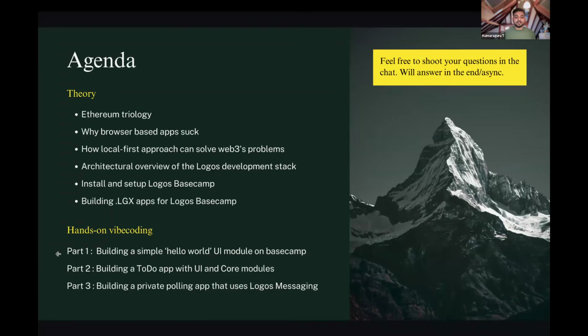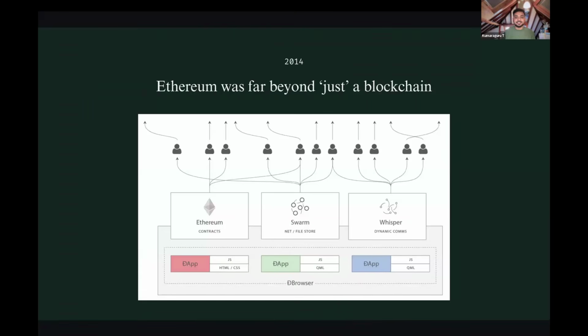just a simple plugin that says Hello World. The second part would be a to-do app that includes both the UI and the core module functionality. And finally, we'll be looking at a full-stack private polling app, which is kind of basic, but it can help you understand how Logos messaging works. So yeah, let's get started.